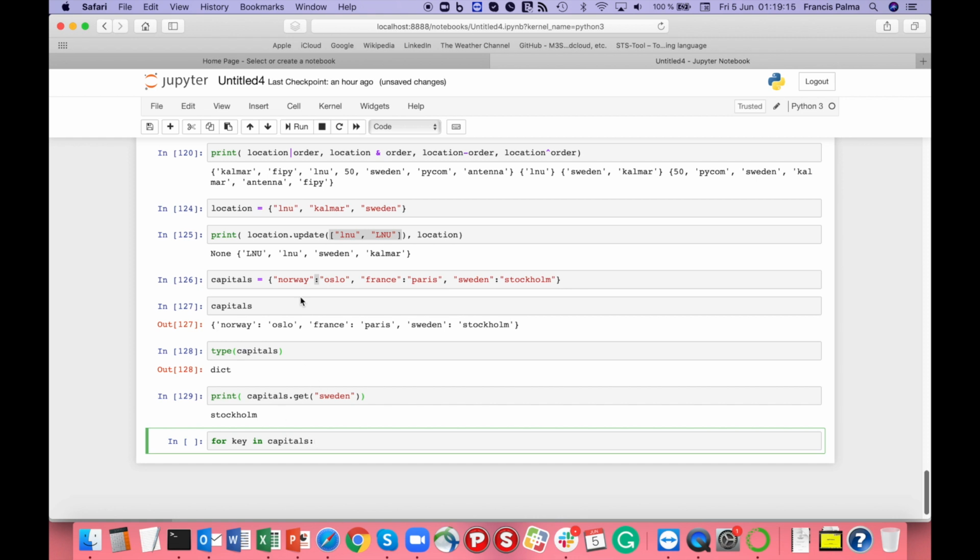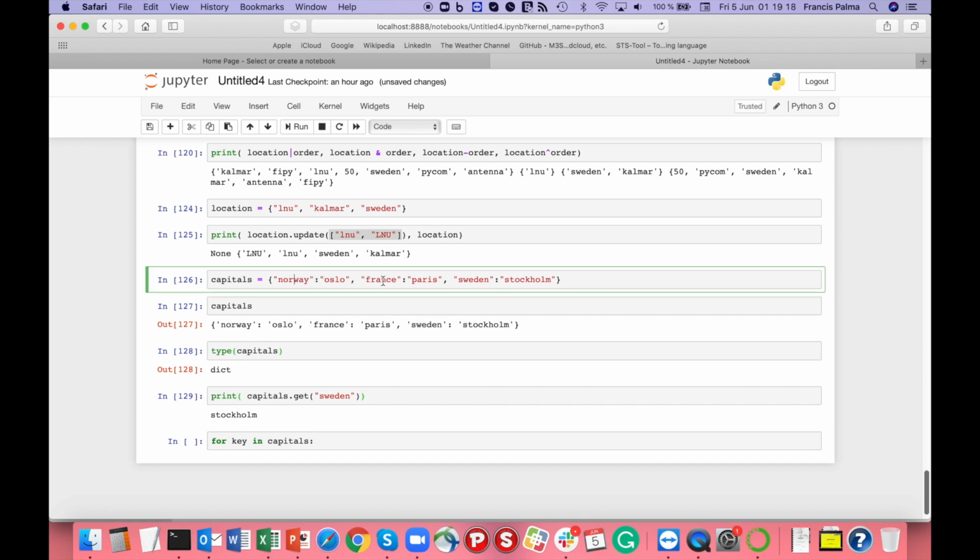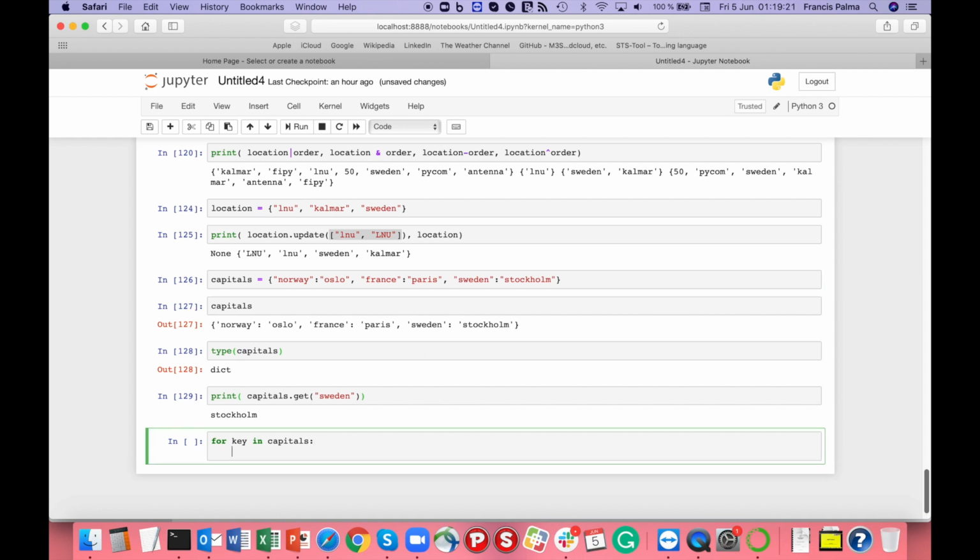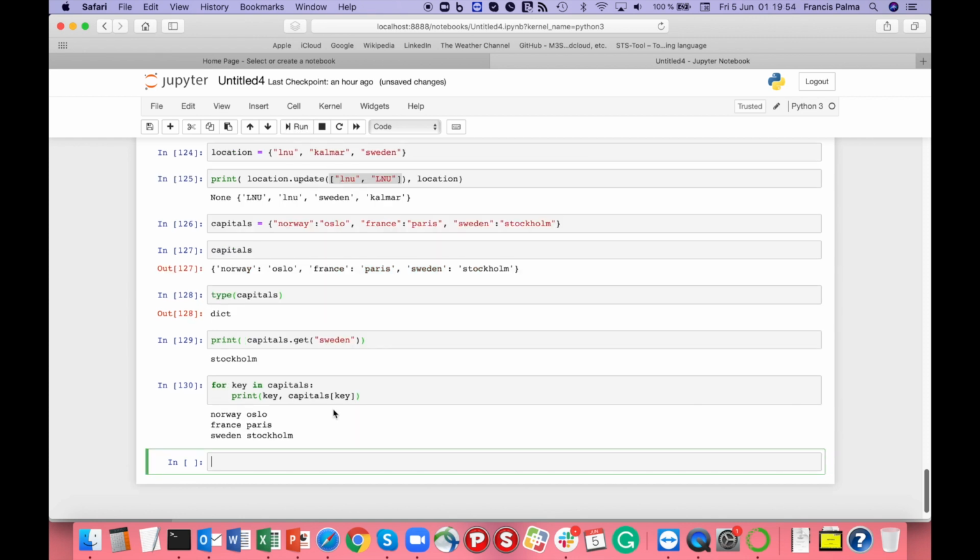we have 3 keys: Norway, France and Sweden. So for each key, print, first we want to print the country, and then we want to print their corresponding values. So capitals, and then the key. So now it will print Norway, Oslo, France, Paris, and Sweden, Stockholm, like this.